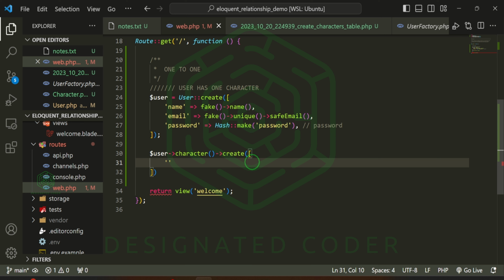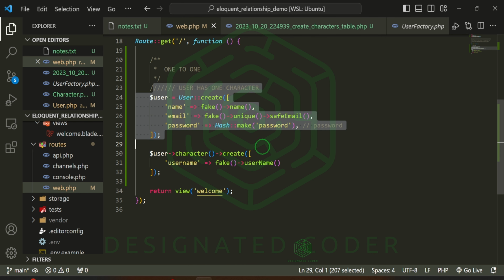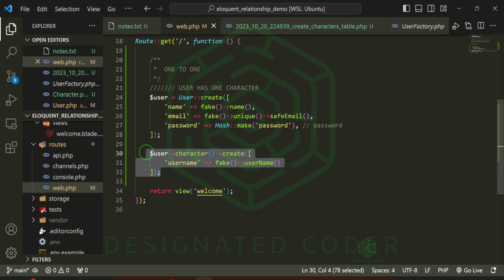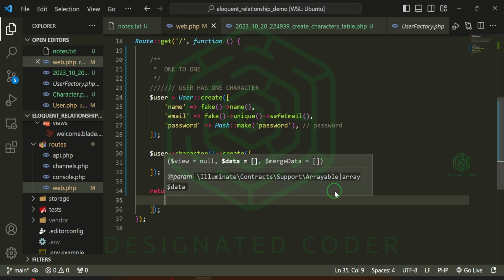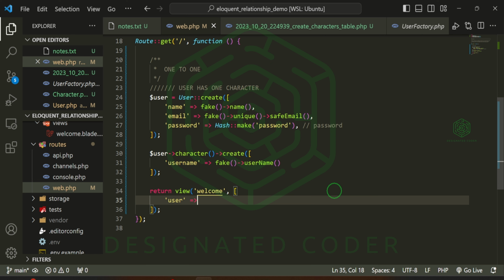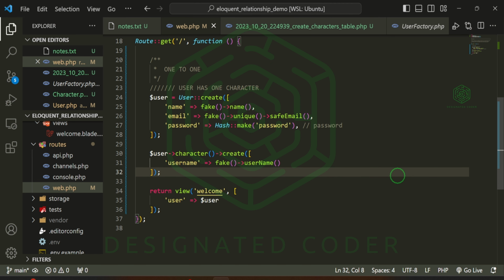And therefore, all we'll need to do in here is now add the username. We can use the fake function from the Faker package that comes with the default shipment of Laravel, and then we can just do username. So to run through it, we are creating a user. We are creating a character for that user. This character is going to have the username for this character that belongs to this user. And we're going to go ahead and pass it into our welcome blade. So we'll say user here.